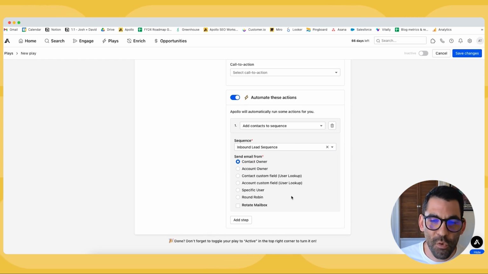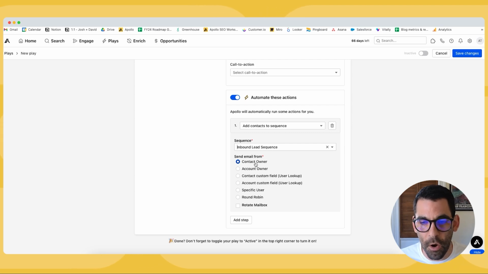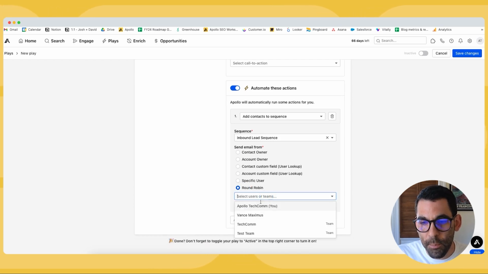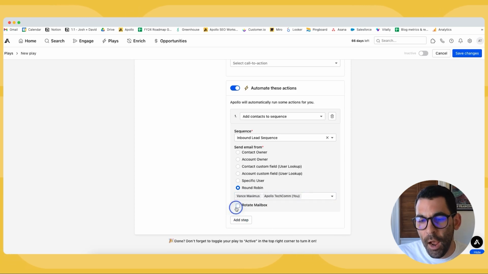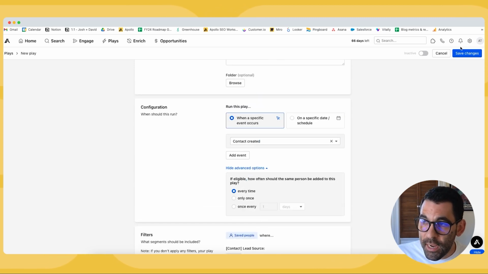And now I get to choose who do I want to send that email from. If I have lead routing set up in my CRM already and a contact owner is assigned at the moment somebody enters the CRM, then I can just send it from the owner. But if I don't have that set up, then I can just round robin it between the people on my team. I can say, hey, round robin between me and Vance. And I also have the ability to rotate the mailbox if I've connected multiple mailboxes from each of my users. But then I can just hit save.